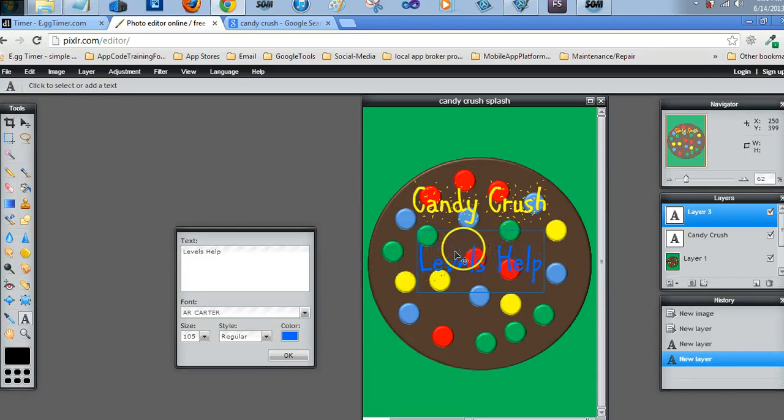Move it down a little bit. Let's see. I may change it later. I don't know. We're going with that for now. Let's see. Candy Crush levels help. And that looks good to me. Probably could put some lettering up here though. Okay, we're going with that. Okay, so let's press OK.